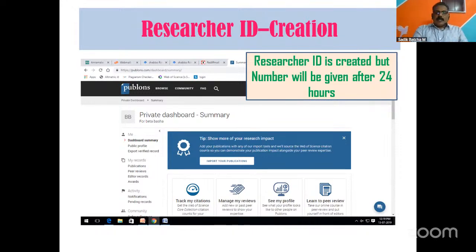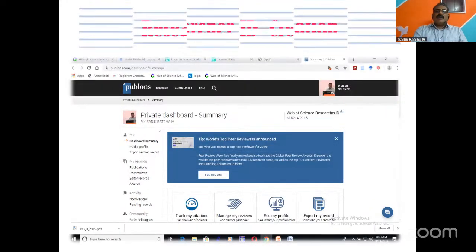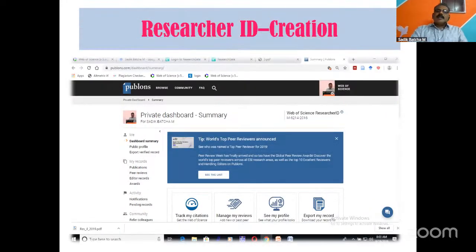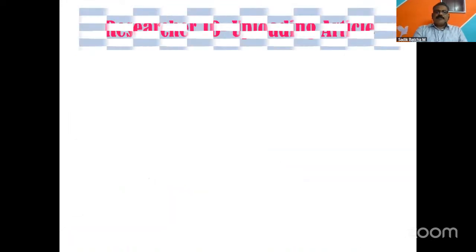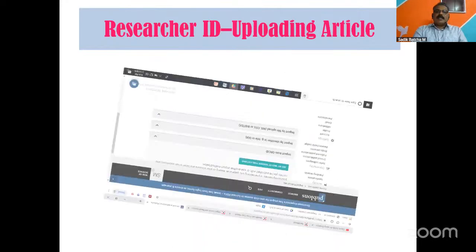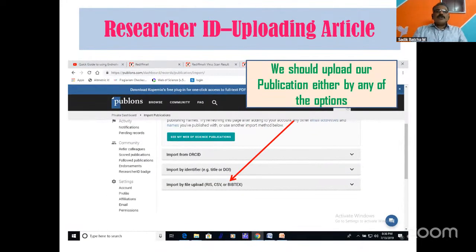After that, you can find how the researcher ID looks. It has some alphabetical characters first, then a 4-digit number, and thereafter the year in which that researcher ID was created. This is the Web of Science researcher ID. Once you have done that, you have to add your publications in the researcher ID. How to add your article? Click add publication.